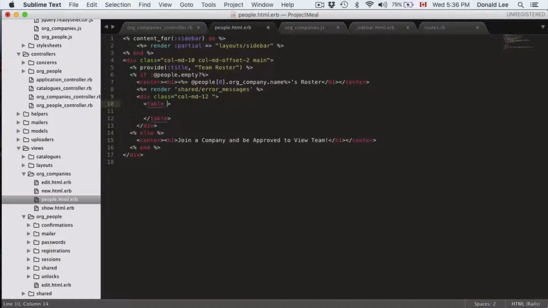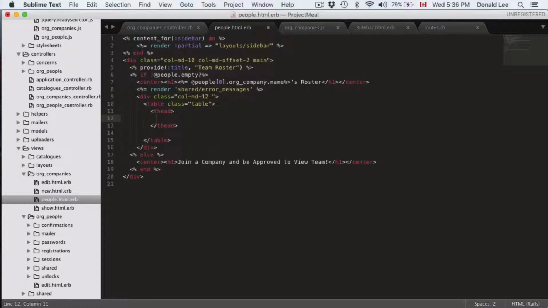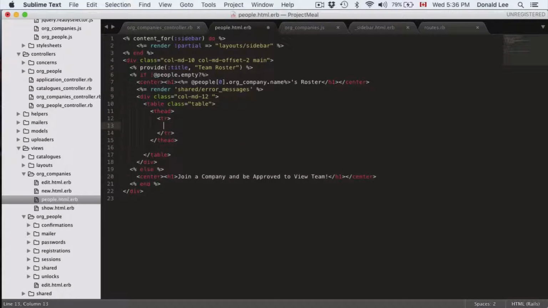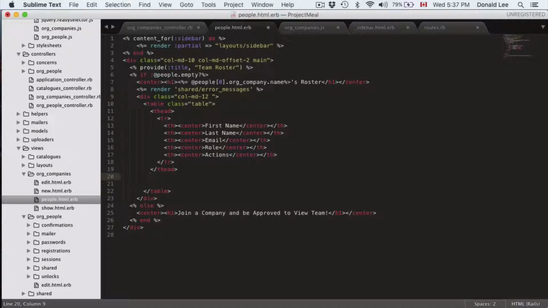So what I want you to do is open the table tag, and the class is going to be table. Inside the table tag is going to be t-head, and inside t-head we're going to start off with our table rows, and we're going to have our table headers, and we're going to center these headers. The first header would be first name, and I want you to repeat that for 4 more times. So we want last name, email, role, and actions.